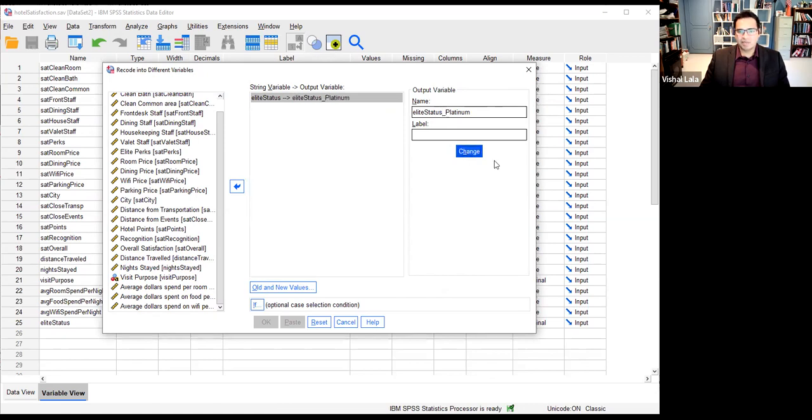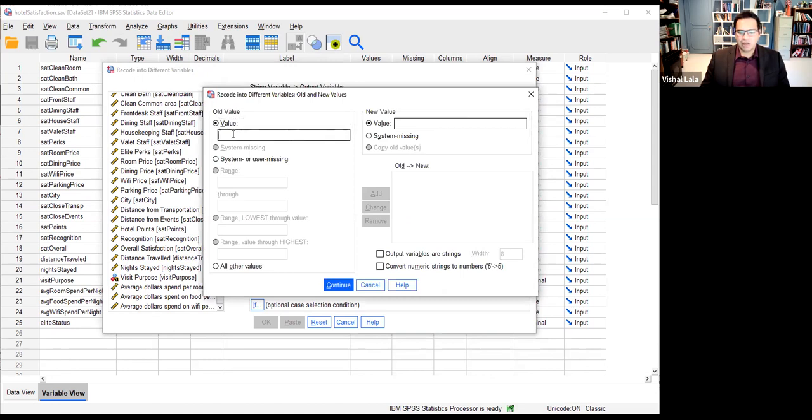So elite status platinum, and then we'll go to Old and New Values and specify the old value, if it is platinum. It's important to make sure you spell this correctly and have the right case. If the old value in elite status is platinum, then the new value for the dummy variable is going to be 1. Otherwise, all other values would be 0. Okay. This will create a new column for us called elite status platinum. Let's take a look at that.